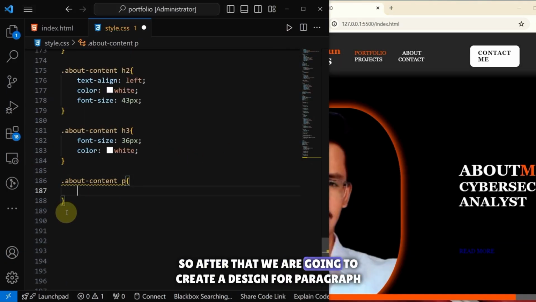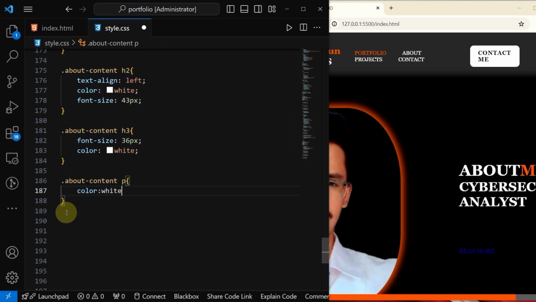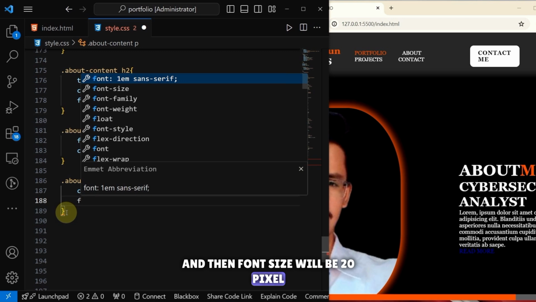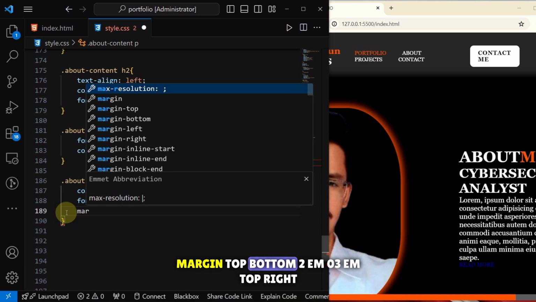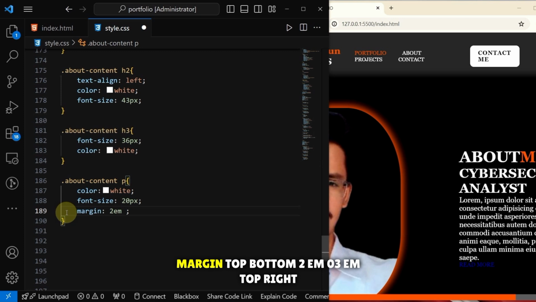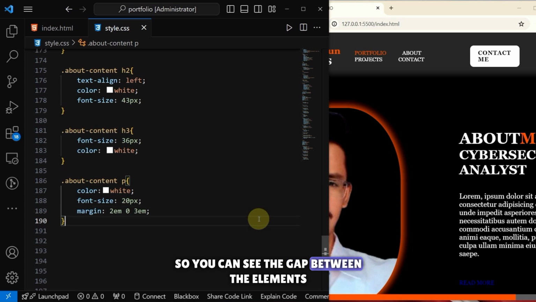So after that, we are going to create a design for the paragraph. So color will be white. And then font size will be 20 pixel. Margin, top bottom 2 em, 0, 3 em. Top, right, bottom. So you can see the gap between the elements. So it is very good for my paragraph.